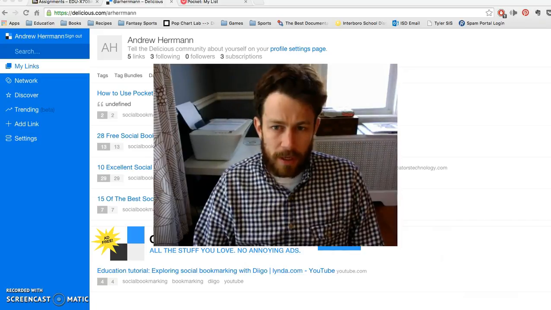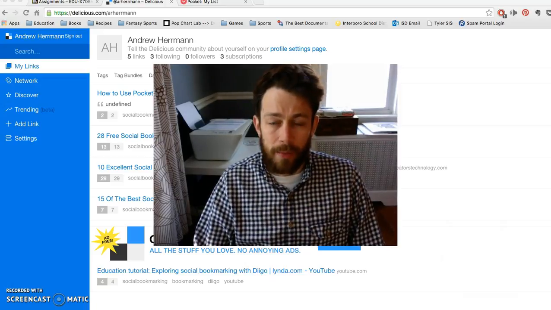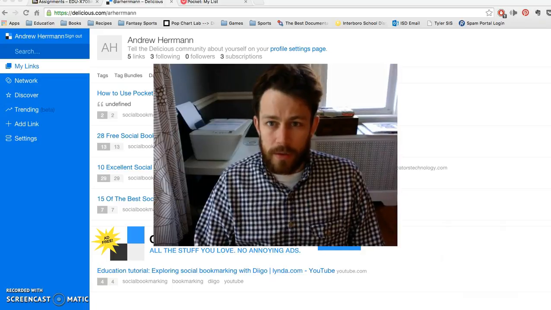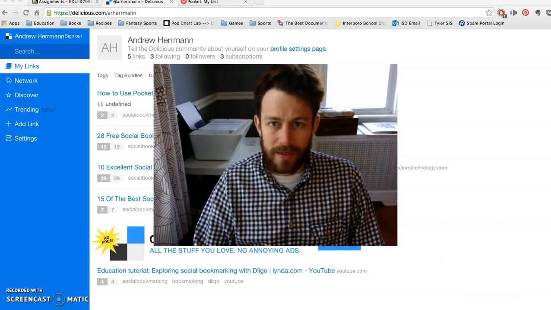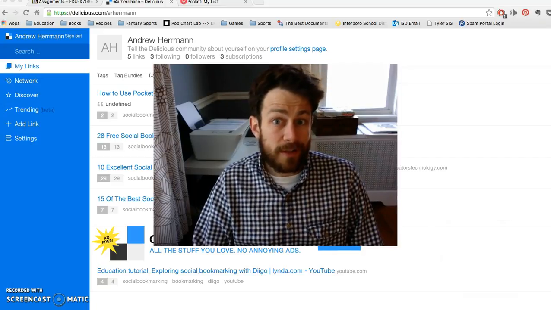Firstly, social bookmarking is a way to collect and organize and eventually share websites and information on the web. The way it works is you create your own account on one of these websites and you organize information and websites that you think are relevant or could be instructional for a unit or for a specific idea, for instance.